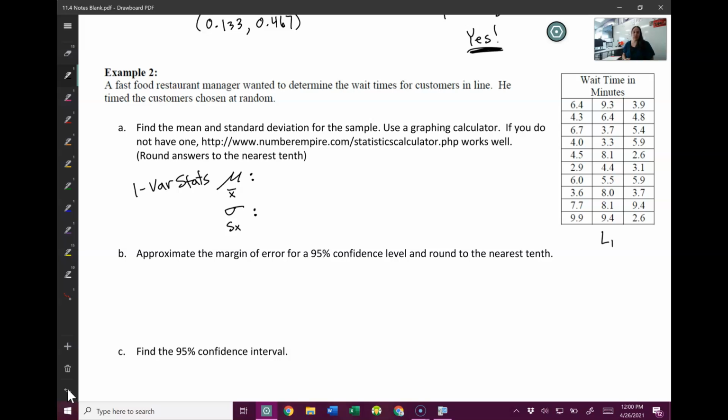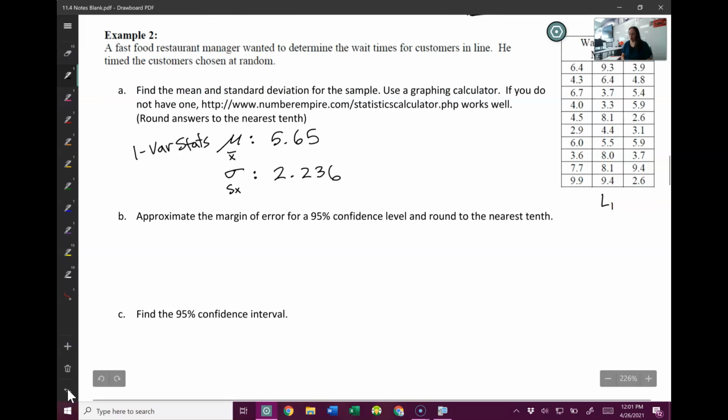So I'm going to save you the time on this one. If you type all those in and you do your 1-var stats, you should get that the mean is 5.65 and the standard deviation is 2.236. So right now we can say that on average people wait about 5.5 minutes in line. But is that the true amount of time that people wait in line? So let's go about creating a confidence interval.